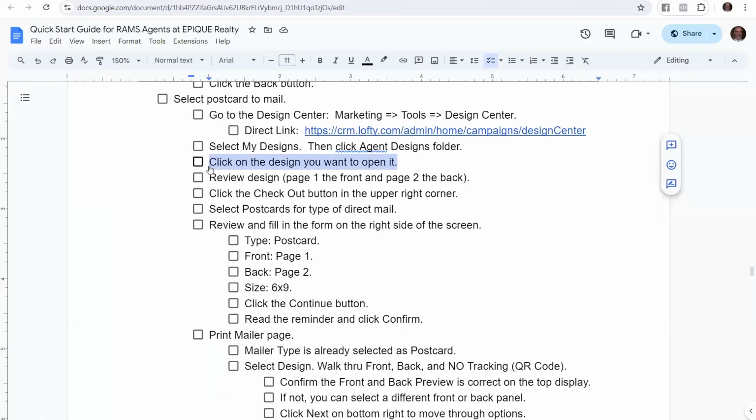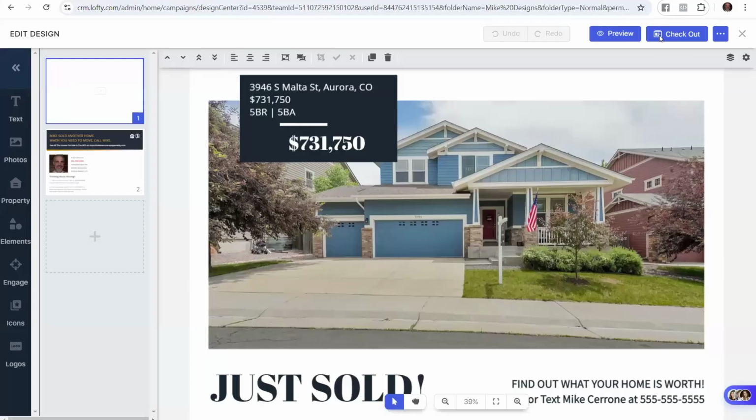All right, so we clicked on the design. We reviewed the design. Page 1 is the front of the card, and page 2 is the back. We showed you that. We're going to click the checkout button in the upper right-hand corner once we have everything ready to go. So let's do that. So up here, and again, instead of being in the print center, we're going to do this from the design center, and we can get into the checkout.